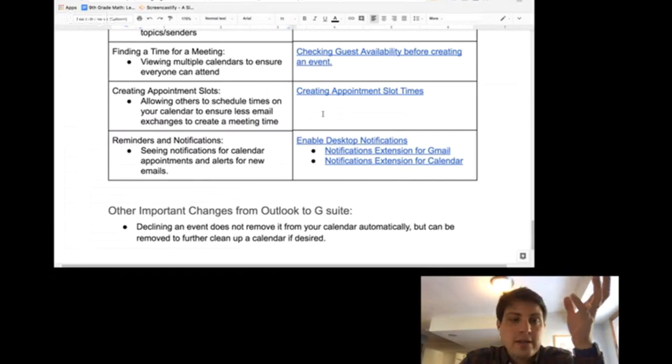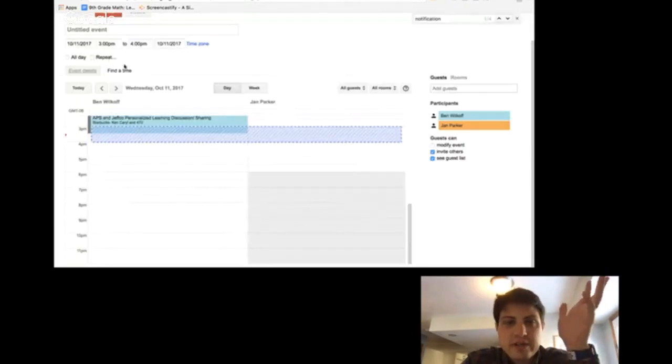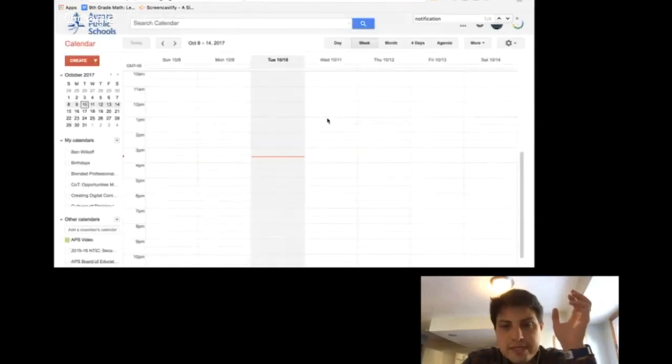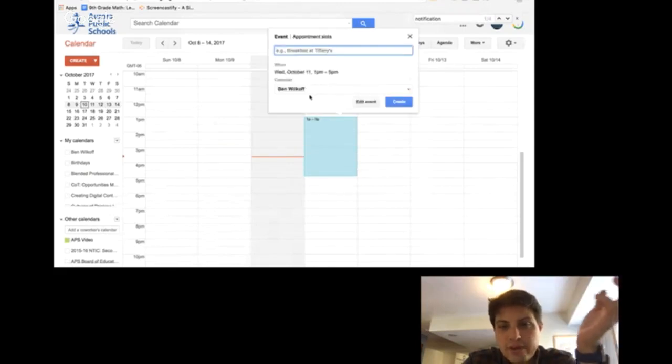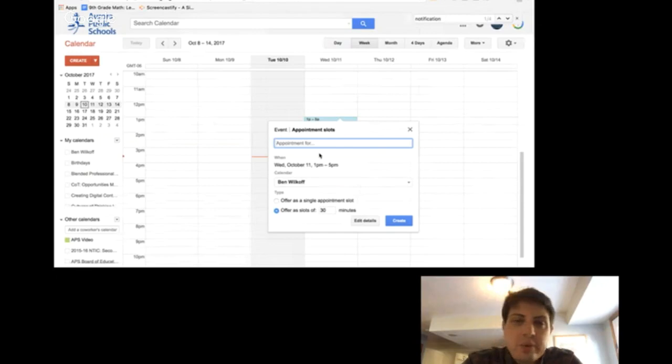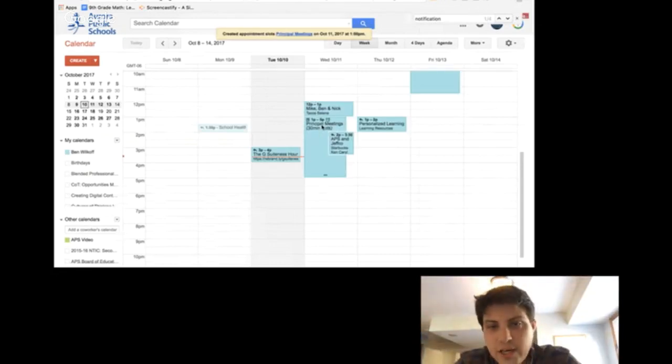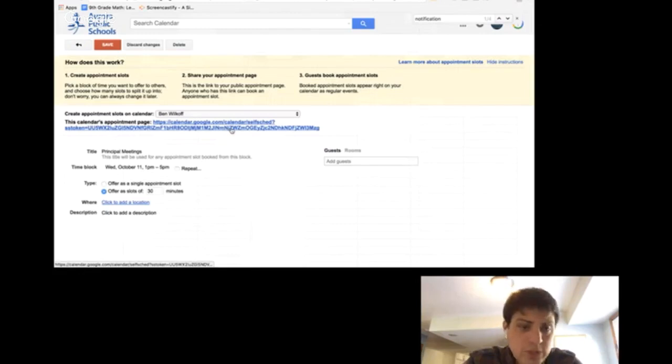All right, appointment slots, super valuable inside of our calendar. Once again, if we have an appointment slot, let's say we want to do this from 1 to 5 p.m., rather than creating an event, I can let people reserve that time. So if I want to do principal meetings, I can offer those as 30-minute slots, 45-minute slots, 60-minute slots, however I want to do it. Let's say 30-minute slots.